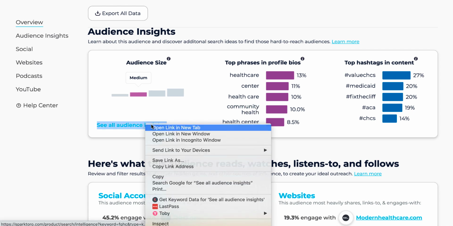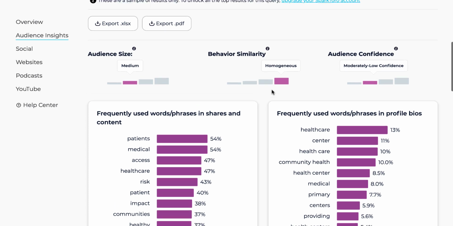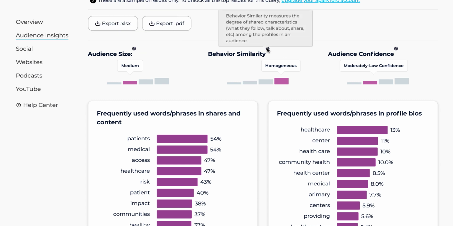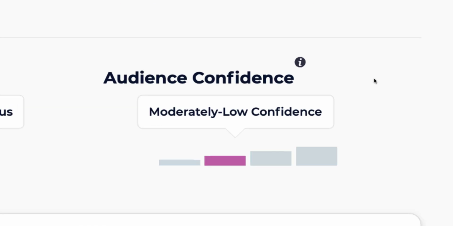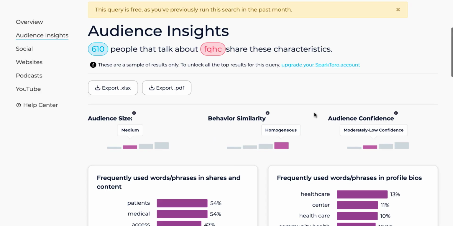Now you can actually click on see all audience insights inside of SparkToro, and it's going to give you a lot more information in terms of the behavior, the audience confidence, audience size, and obviously breaking this down, the audience size is generally the size of the social profiles available on the web. The similarity, meaning the degree of shared characteristics, who they follow, who they talk about. This is great, homogeneous, because that means the data is going to be very accurate in terms of what SparkToro is going to recommend. The audience confidence, I would guess, is the confidence in the data that SparkToro is able to gather.